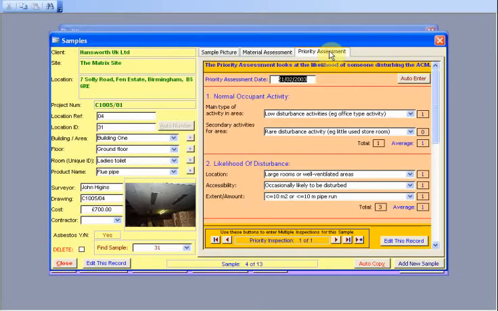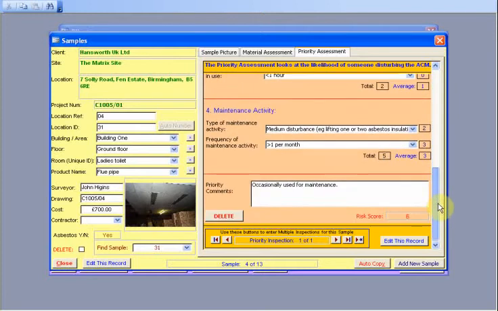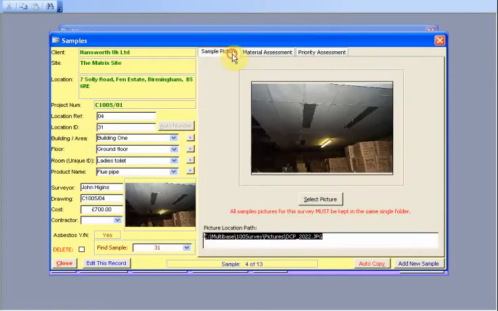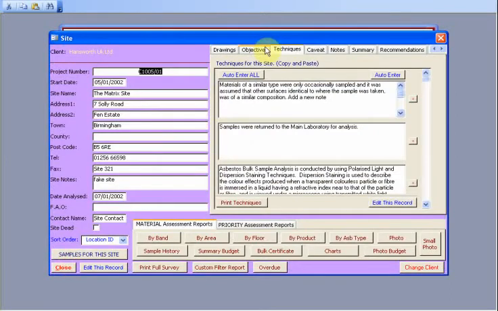Let's have a priority assessment, which is done exactly the same way, and again is HDMS 100 compliant. As you can see, the side parts bring in a wristband score here. All this information is collated and brought into the reporting system.